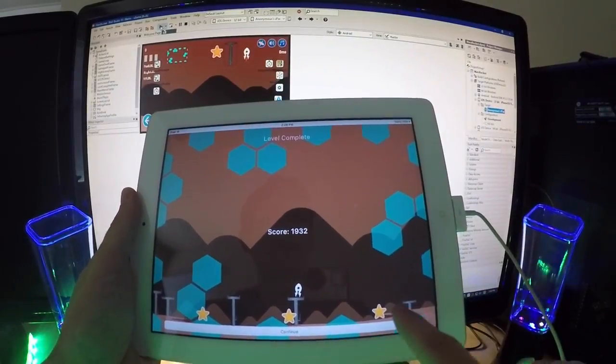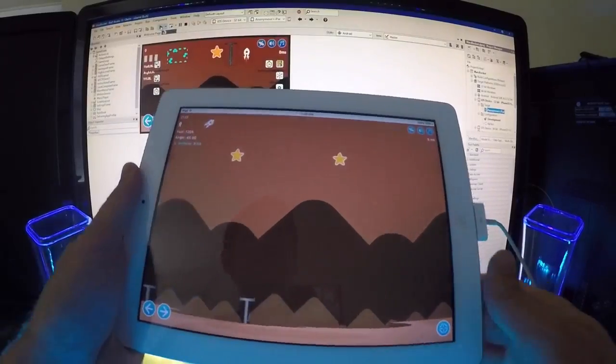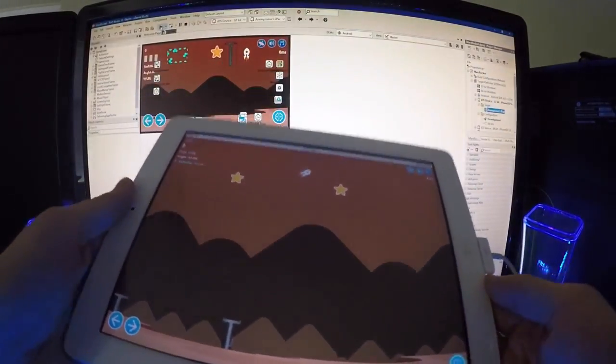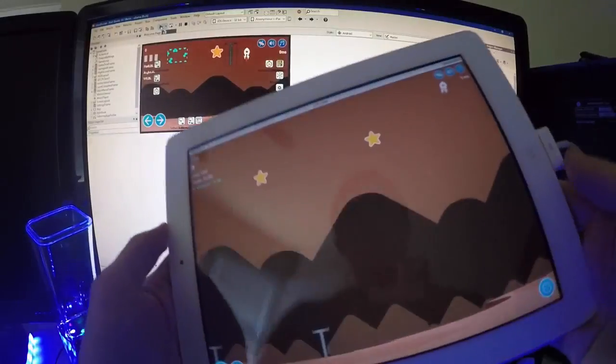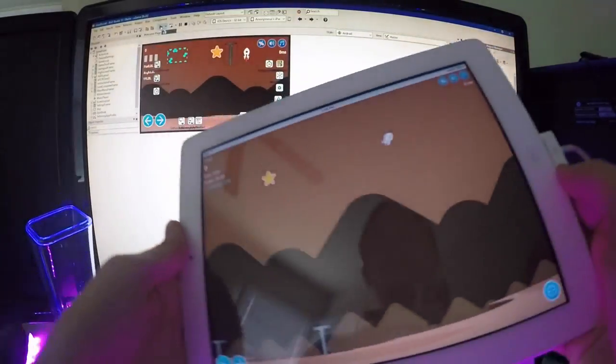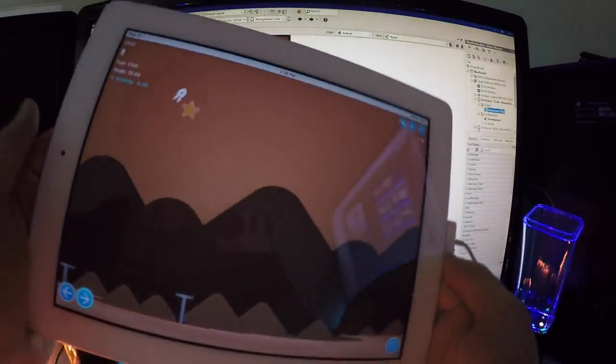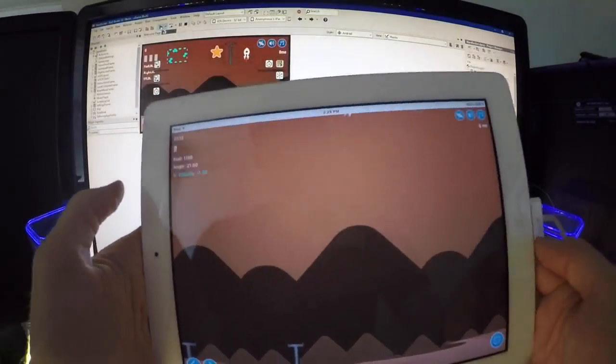And then the stars along the bottom here, that's a T-grid panel layout. So now I'm going to move on to the next level and try to collect some more of these stars. All right, this star is being difficult. There's only a couple of platforms here. This level's a little bit difficult. And you'll see my score up here.